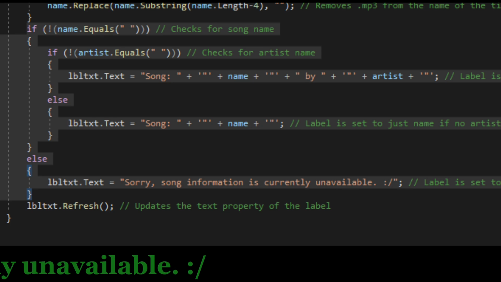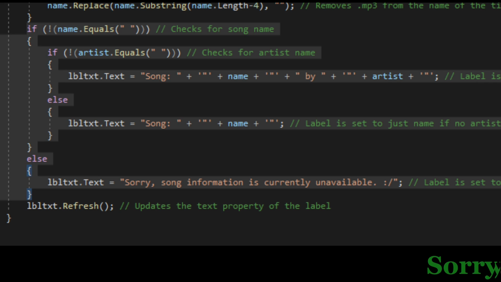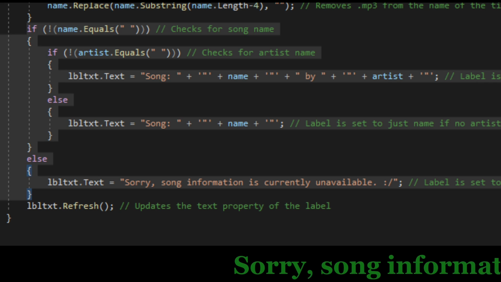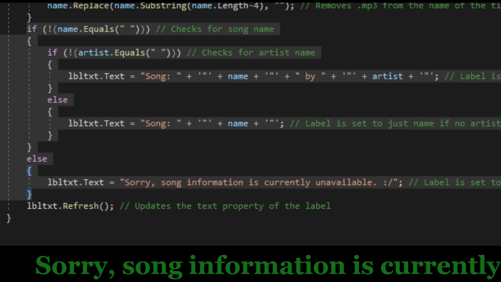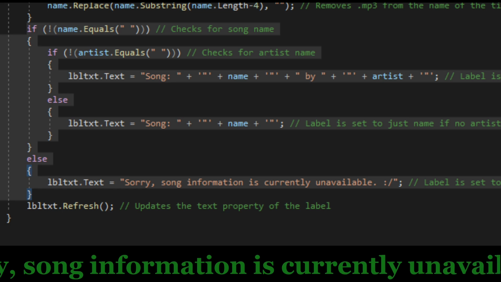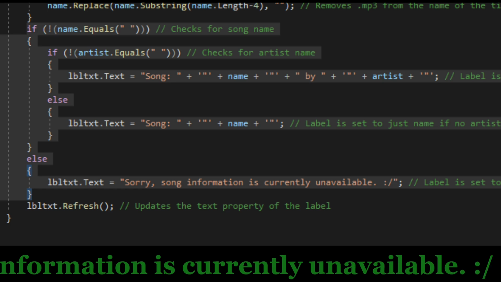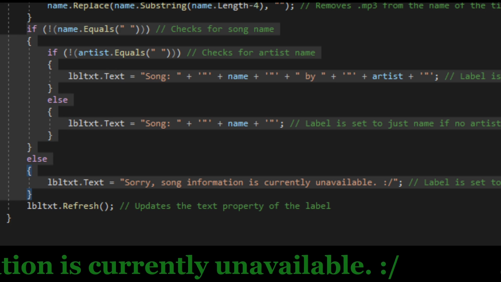It says, sorry, the song information is currently unavailable. But let's say we do have a name other than just space. It will check from there, okay, do we have an artist name? If we do, then it's going to do the song, the name, and the artist. Everything else in between is just fluff that I've added to make it look nicer.